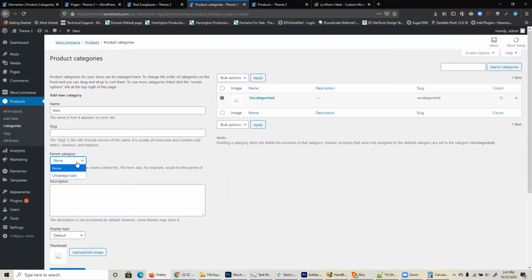Parent category is if you wanted to have a subcategory. So let's say we had a parent category called apparel, and we wanted to have a subcategory of hats, we could do that. But for right now, I think we'll just go ahead and keep it a top level category. So we'll have a parent category of none.